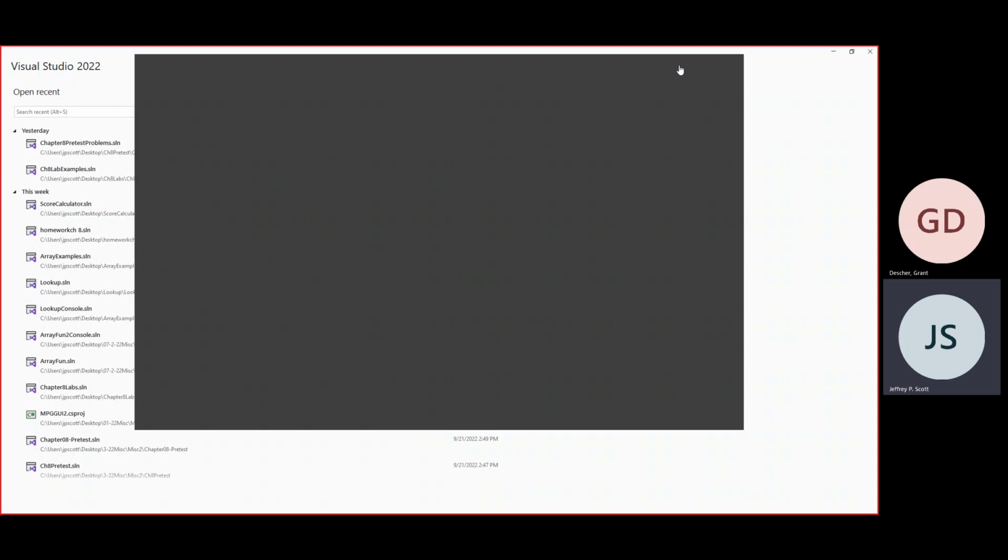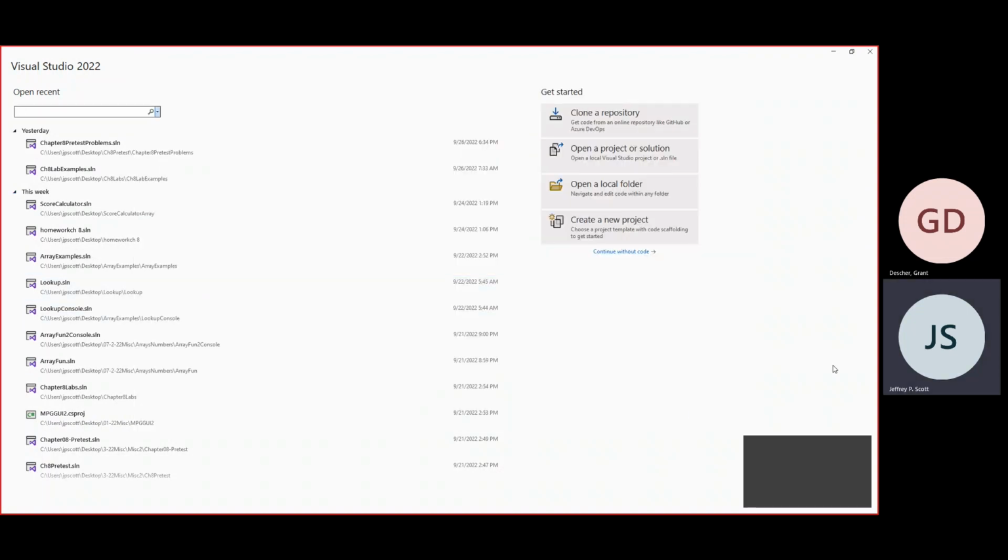Okay, we are recording. All right. So what I'm going to do today is fairly quickly go over the three problems that you had for the pretest. After I do that, I want to quickly go over the homework and the labs, especially the homework, to make sure everybody knows exactly what they should be doing and what they don't have to do.